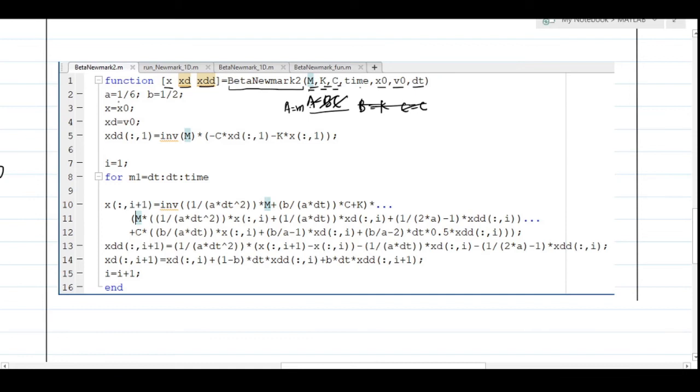Then line 2 shows my alpha value and beta value. In the code I am denoting a as my alpha and b as my beta value. I have taken alpha as 1 by 6. It is your choice; as I said, you can also take it as 1 by 4. Then in lines 3 and 4, I am just redefining my initial displacement and initial velocity, and then in line 5 I am calculating my initial acceleration.